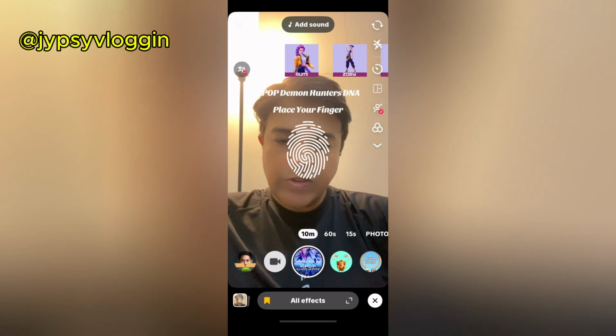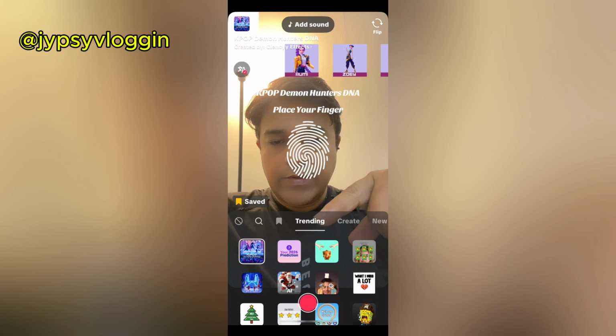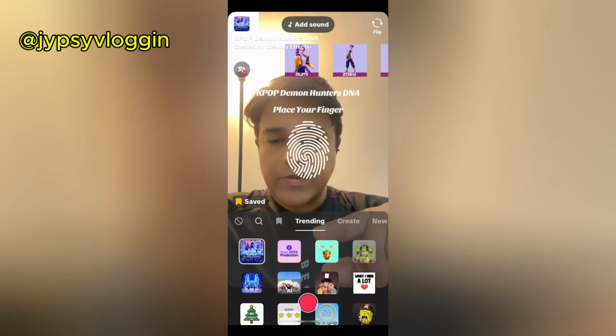Okay, to get this effect on TikTok, what you can do, just go to the effect gallery. Okay, in effect gallery, in trending section, remove this image. This is the filter.